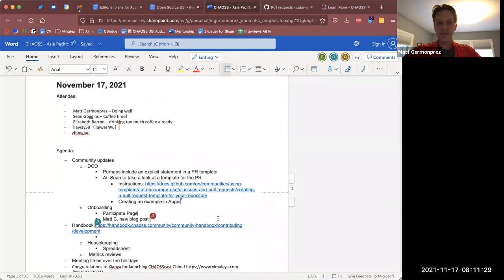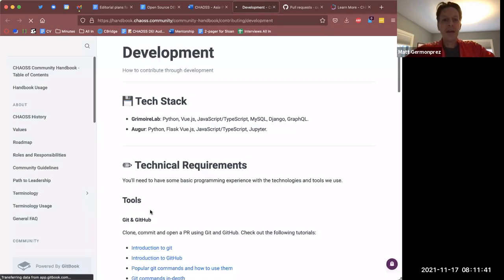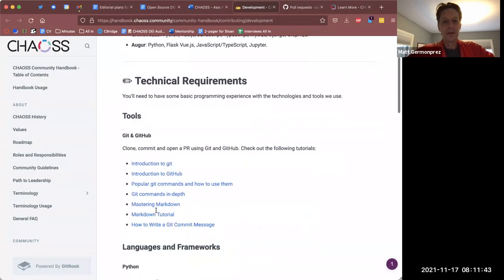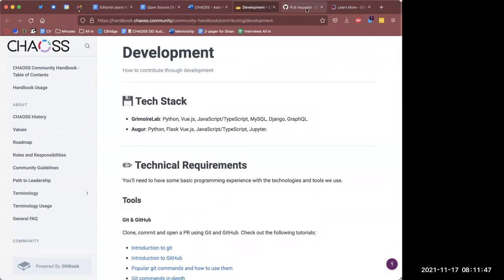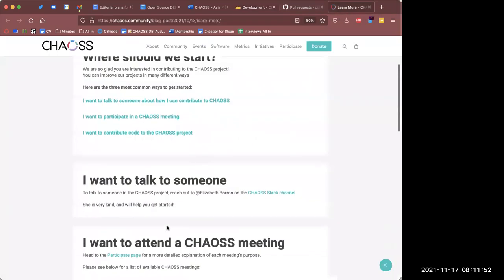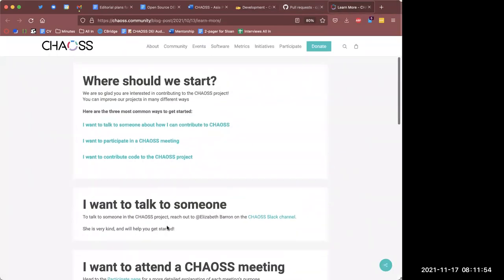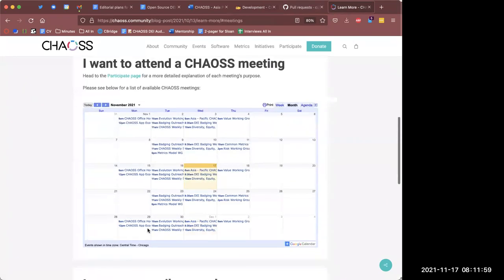And then we also actually have the handbook. I can never remember how to follow a link here. Oh, I think I have to right click it. And we have the handbook. I think the blog post was great. Yeah, I like how it throws questions, like user stories, about how I want to get involved.